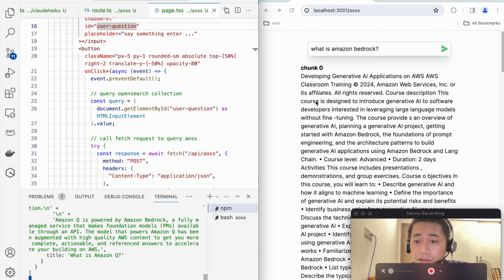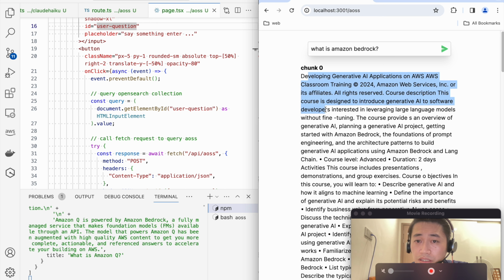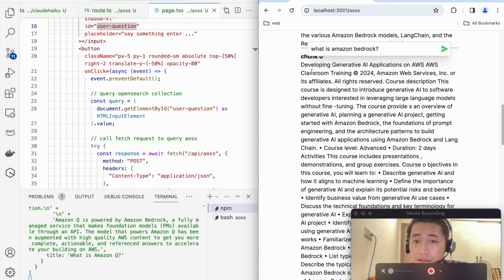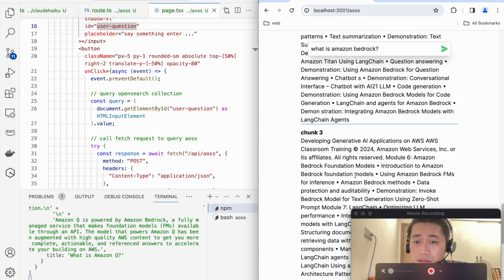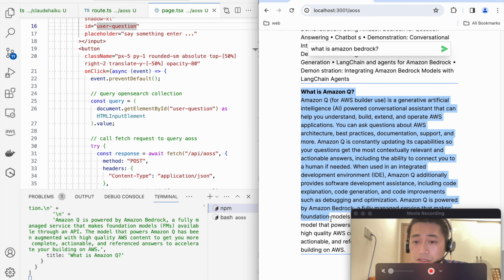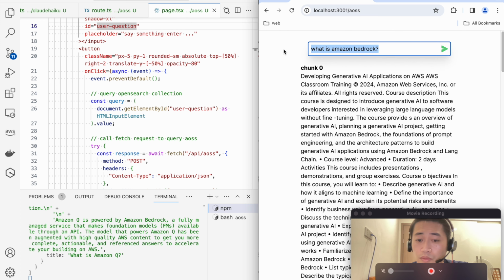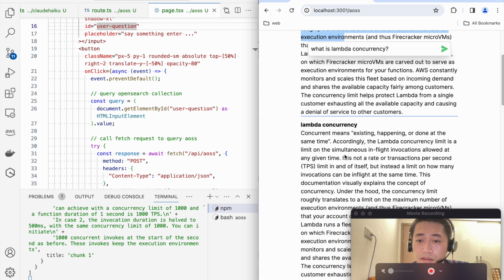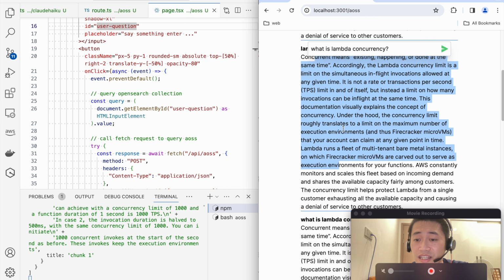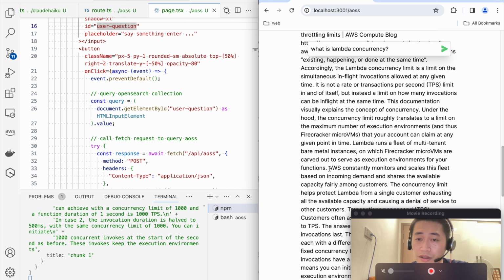Okay. So I get back some chunks. Those chunks of text are from my open source database. One chunk, right? Another chunk, another chunk, another chunk, and another chunk of text. Let me ask another question. What is lambda concurrency? Okay. I already have those texts in my database, right? I'll show you later on how I upload a document and how I get those chunks and vectors.